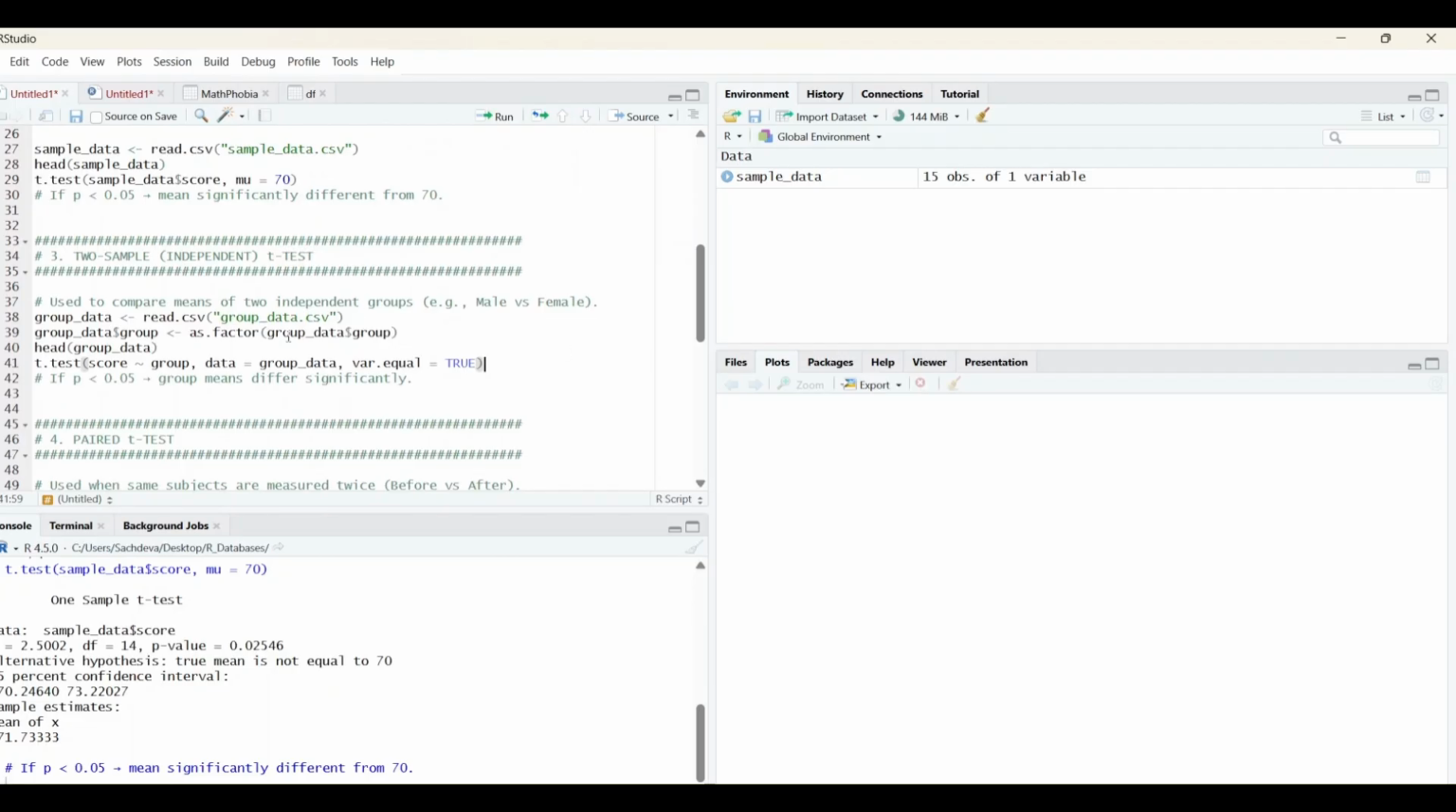Let us run the two independent sample t-test. So let me first take the group data that we have in the variable group_data, and the group column of group_data will be converted to a factor. So let us first run this.